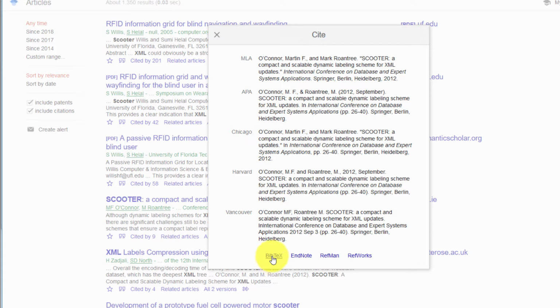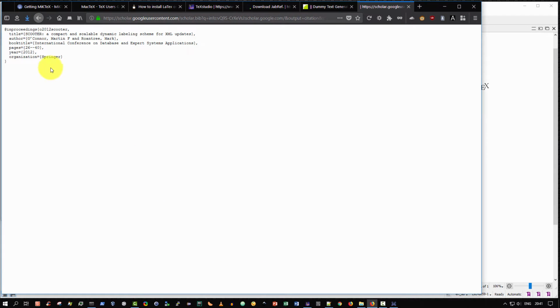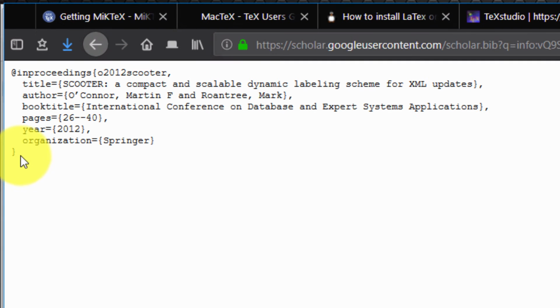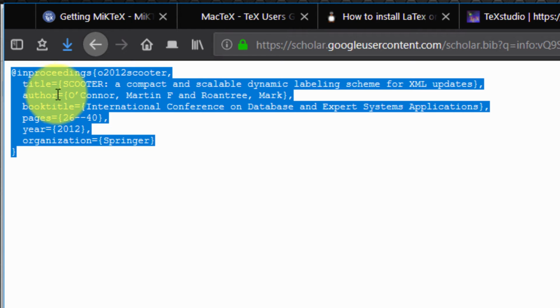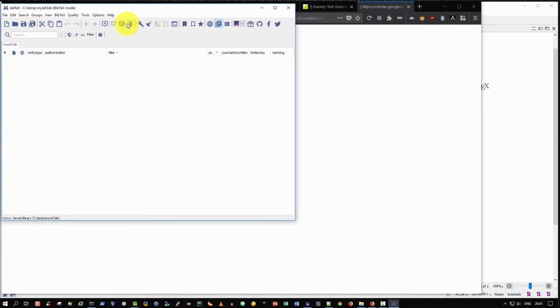Well, we're going to simply select Bibtex, and it brings us to a temporary web page that contains the Bibtex information. All you have to do is literally highlight it all and select it, and then press Ctrl+C to copy, or right click and select copy. Perfect. Then we go back to our Bibtex file, i.e. JabRef.